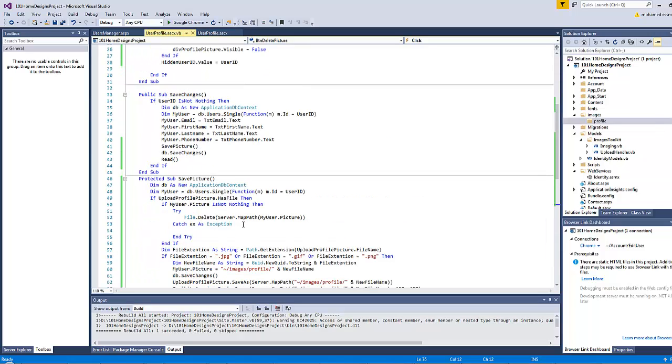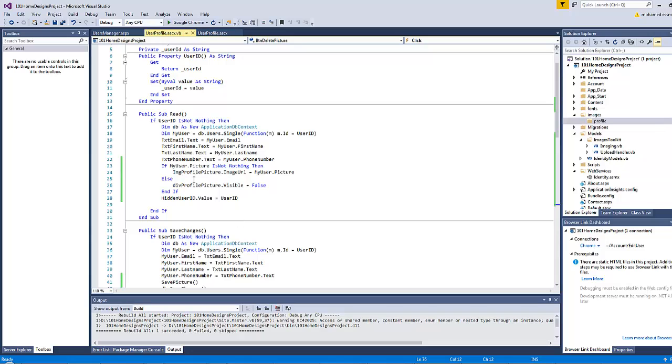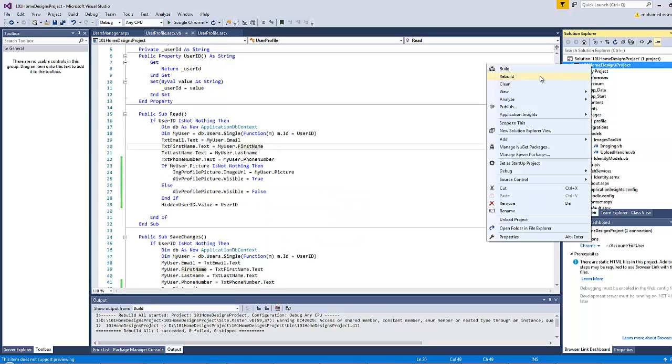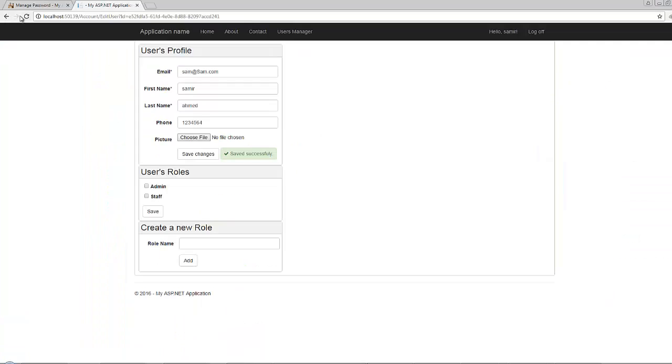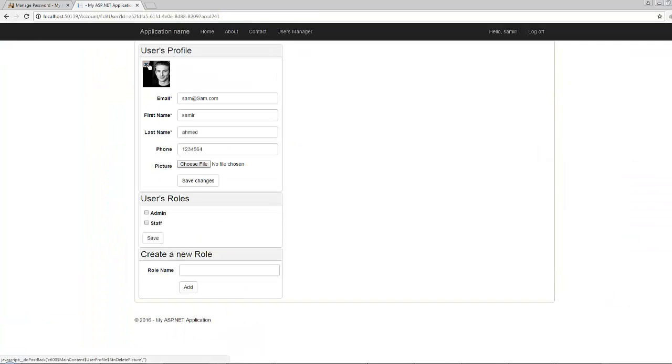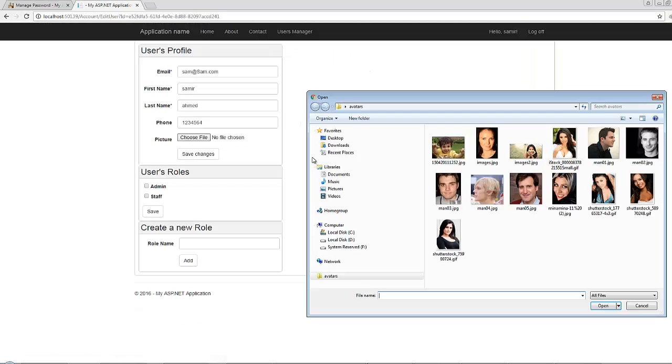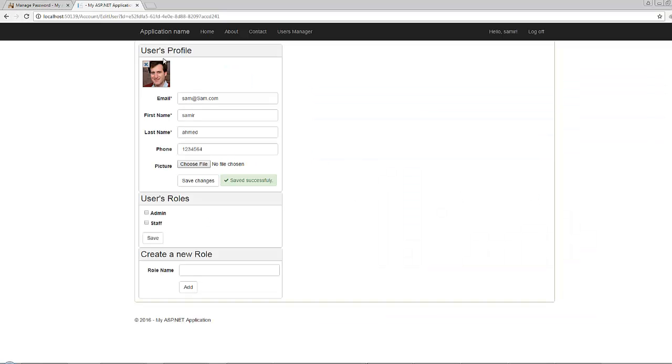So in order to solve this problem on the read method here, I will type when the picture is not Nothing, set the visibility for this div to true. Now let's rebuild our project. Let's delete this image. Let's choose another image. Okay, now it's working properly.